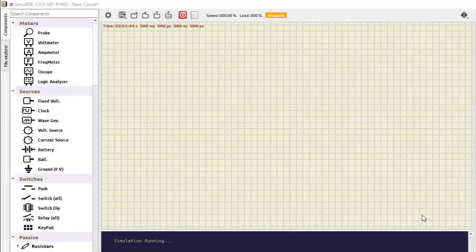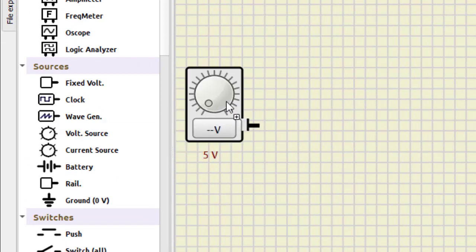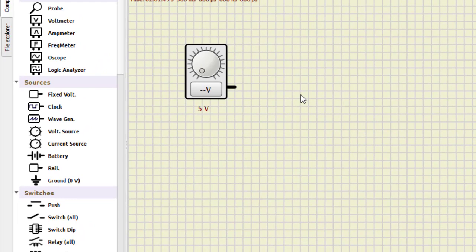Now we are in the SimulIDE simulator software. First we select the voltage source. We have various sources, and we'll select this voltage source. For a voltage regulator, we require an unregulated power supply. We don't have an unregulated power supply in this, so we have a fixed one, but we can change the voltage. So we'll do that.